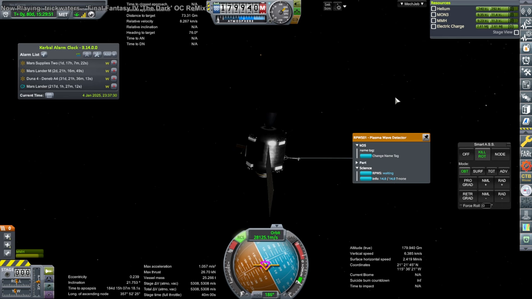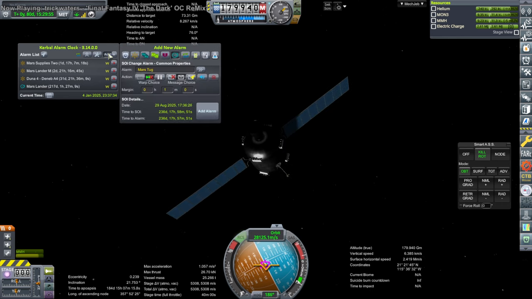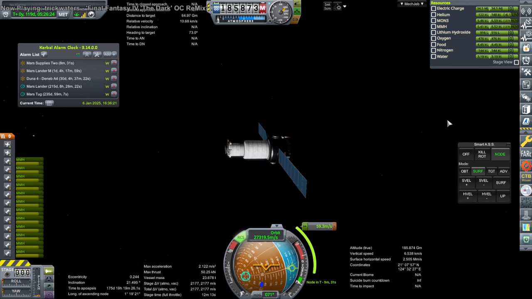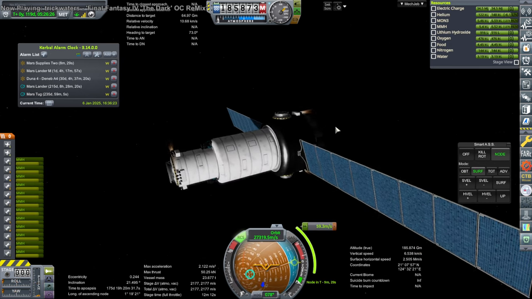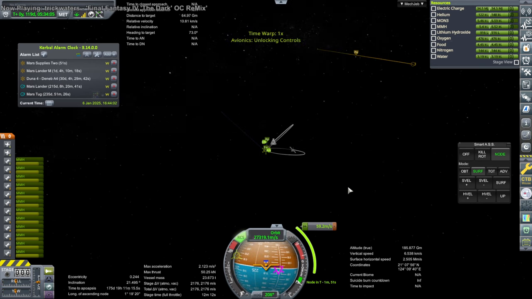It's waiting on its RPWS. And yeah, all right, that SOI change. And next is Mars Supplies 2, which is the controller for the station as well. Here's Mars Supplies 2, a 23-ton module right now. And ignition.